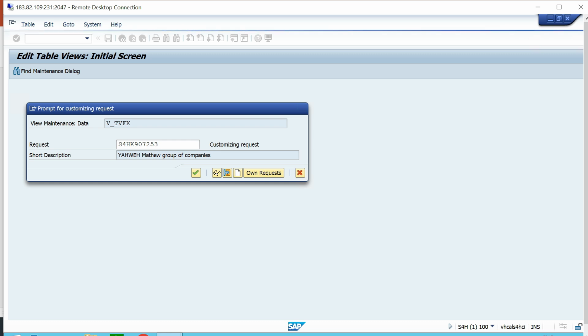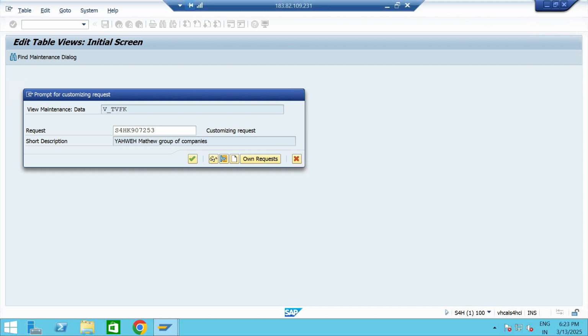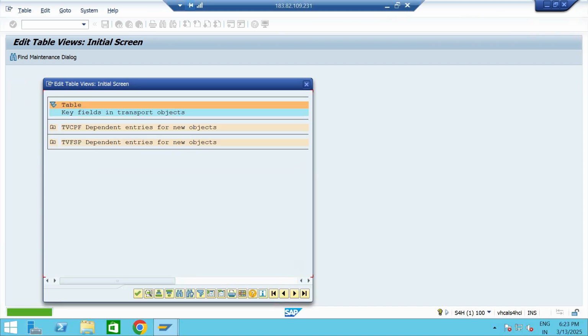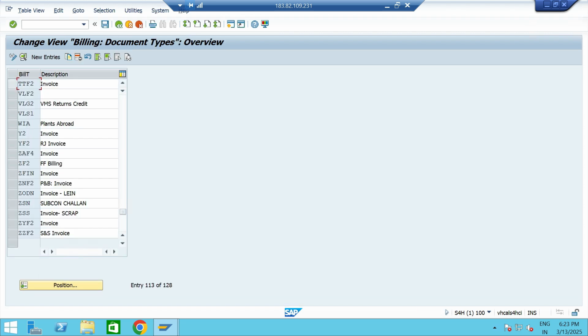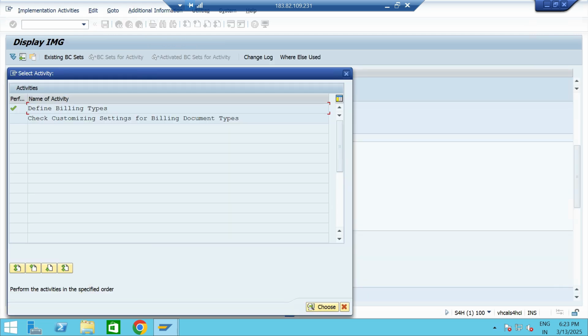So you can save the data in any request number because this is a training server, so there is no problem. While implementing a project in real time, we need to choose the same request number which we created initially. Continue. So now the new billing type TTF2 is ready. So here I'm going to enter TT06, our company code for reference. Data was saved. So then go back.